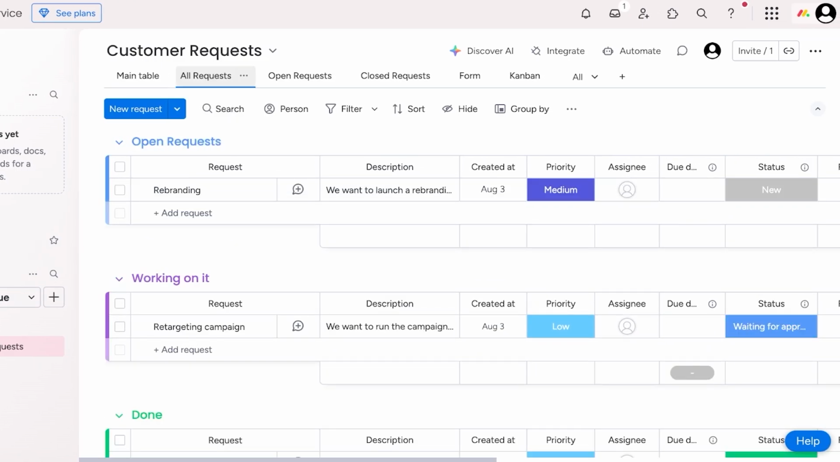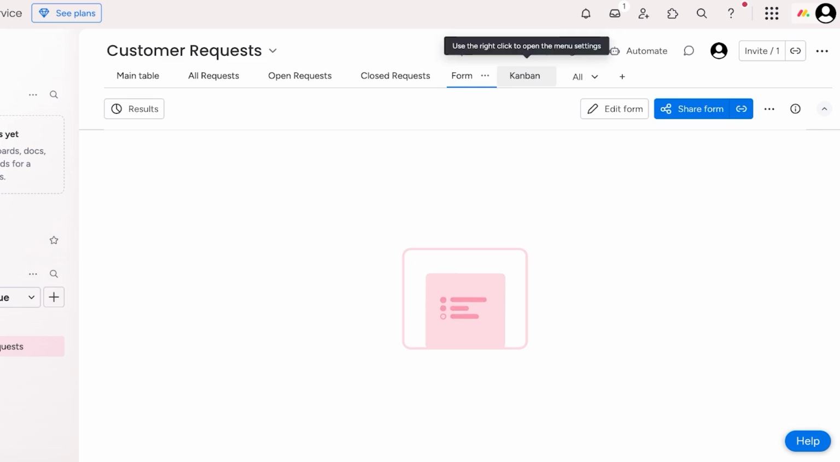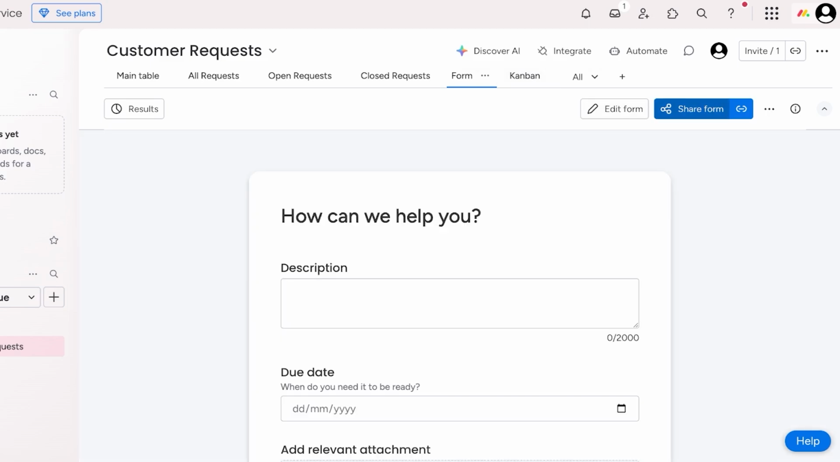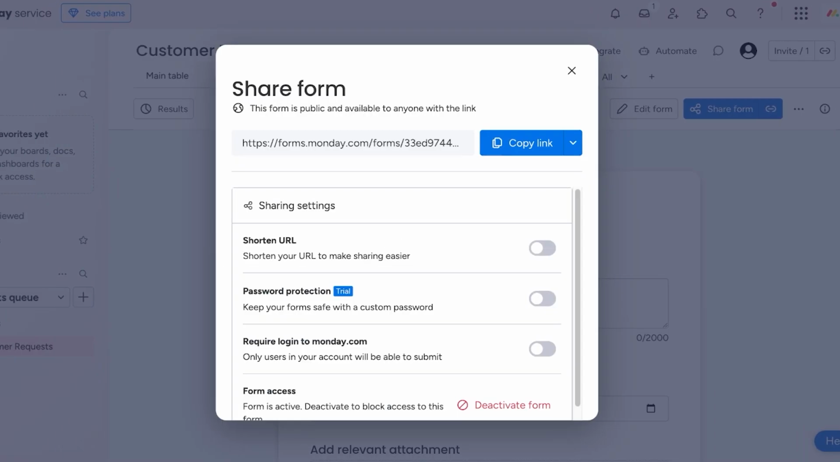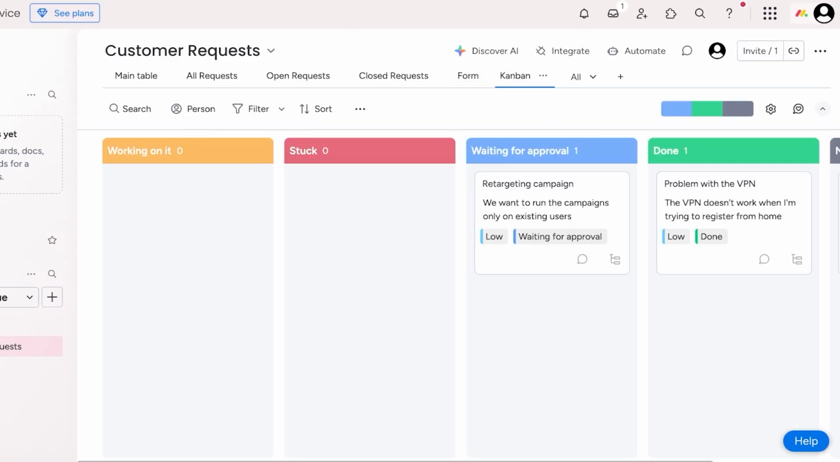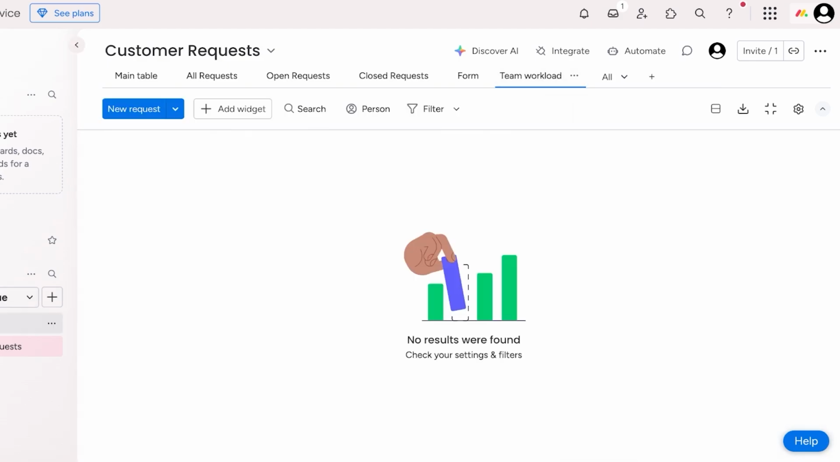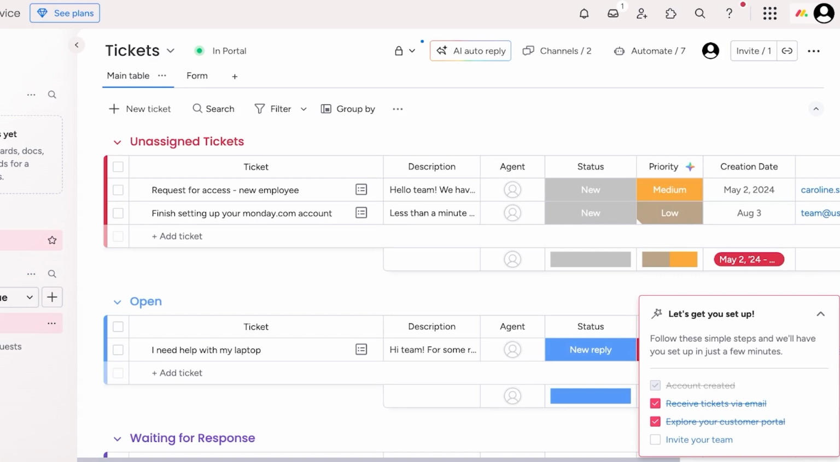Then on top, we have all requests, open, closed, and then a form for customers to actually submit our requests. You guys can see on the top right, it has a share form options, which allows me to share this form with my customers so they can submit their requests and they are automatically sent to me. And then a Kanban view, and then we have our team workload and status breakdown.